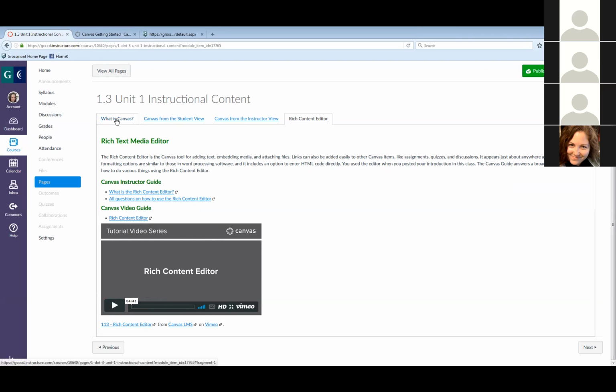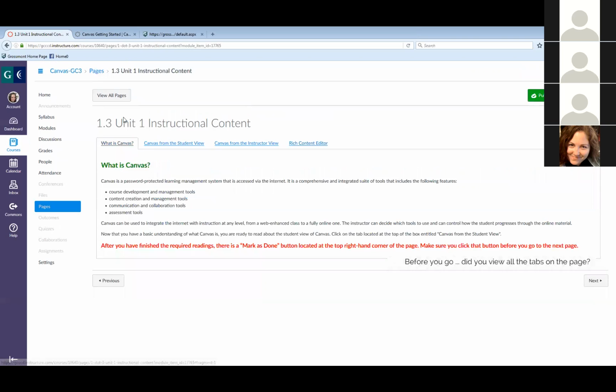So for Unit 1, the first thing you have to do is navigate some of these tutorial guides for Canvas, and really try to familiarize yourself with as much as you can.